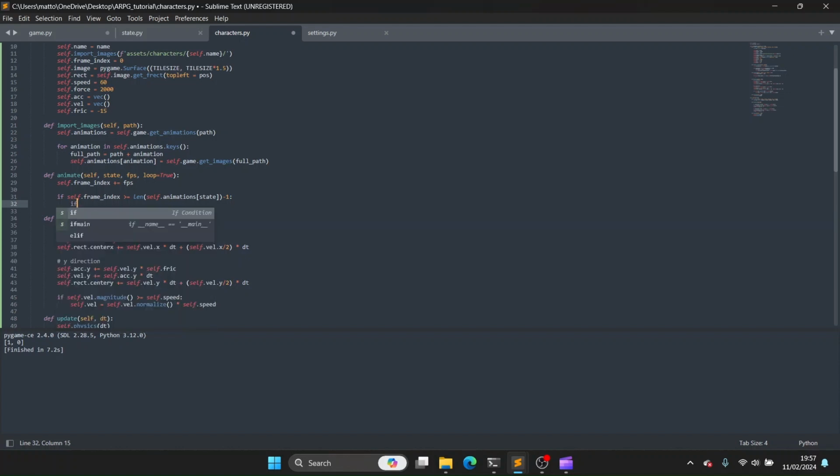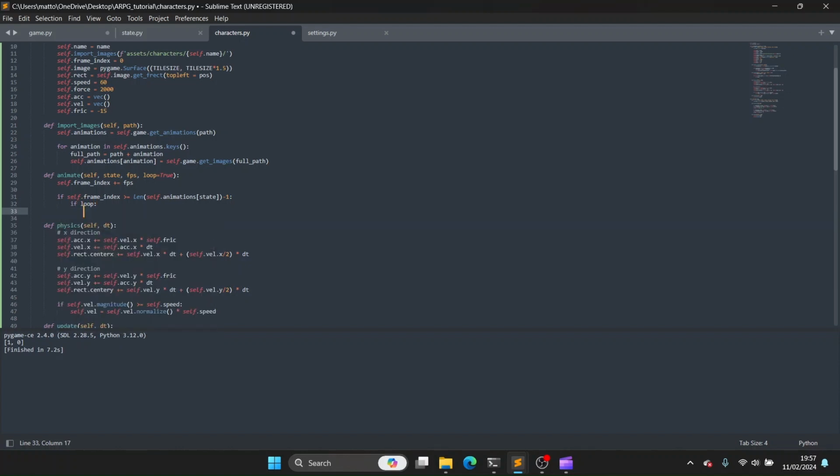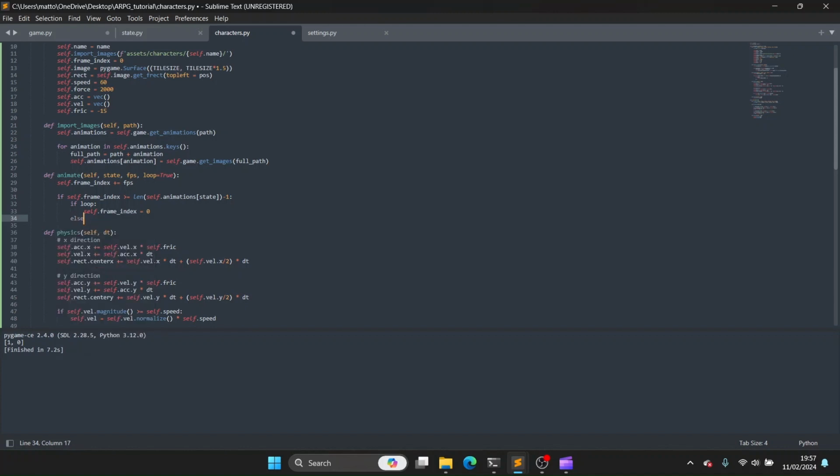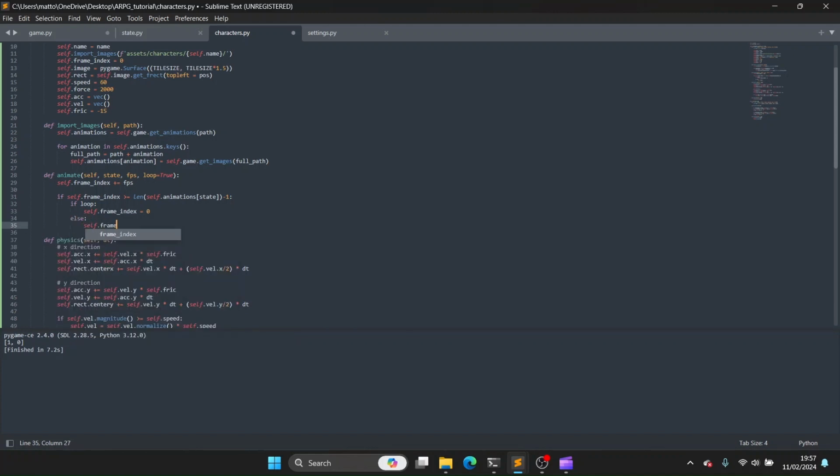And then if loop is true, just if loop, I like to do self.frameIndex reverts back to 0. Otherwise, self.frameIndex is equal to the very last frame, which is this. In terms of number, so that will return the integer, the length of the self.animation state. So however many is in there, minus 1, which will give you that final frame number, and it will stay on that final frame if not loop.